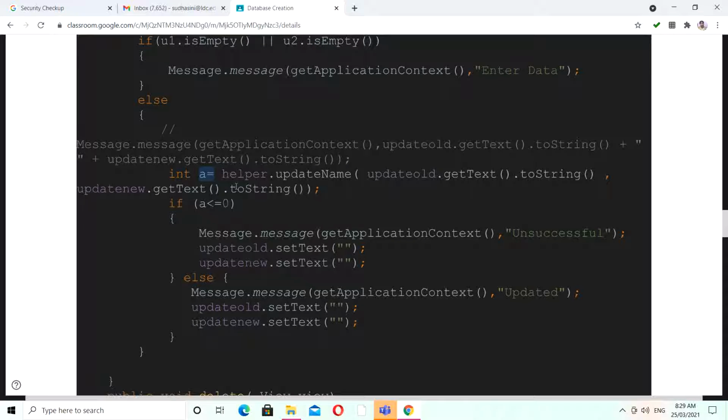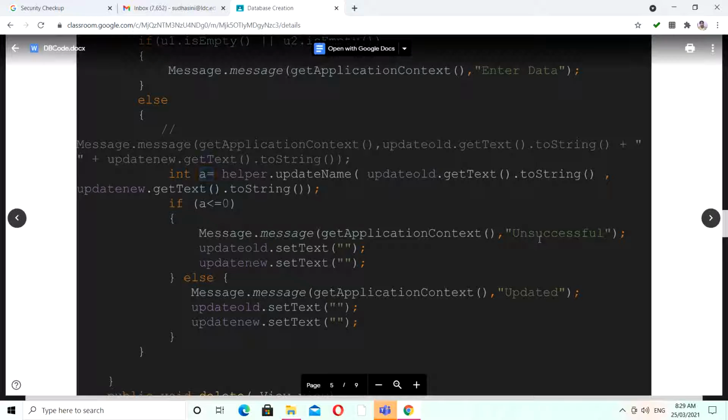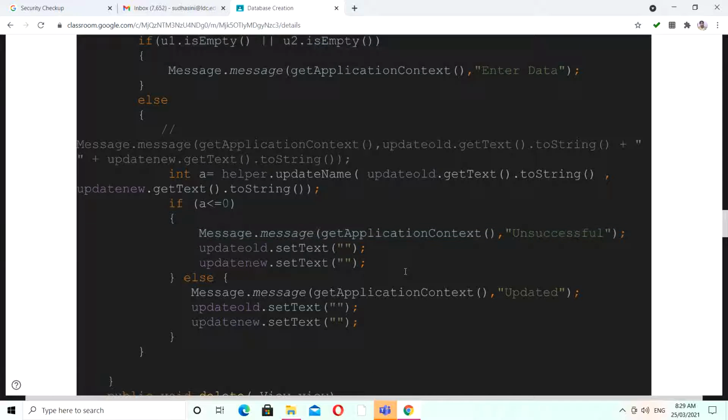After doing this update operation, we are going to retrieve some integer value. So we have to check this integer value. If this integer value is less than 0, obviously your operation is unsuccessful. If your updating operation is successful, we have given this old data, and then this old data is going to be updated with the new one.